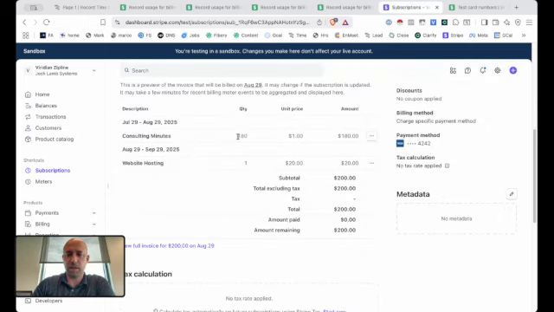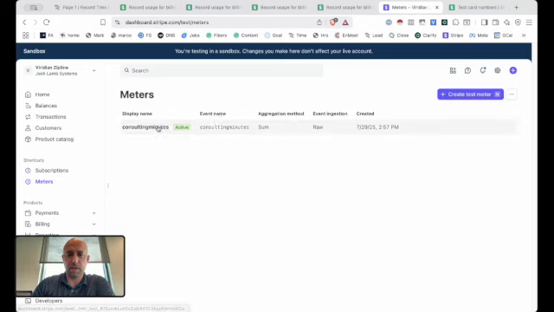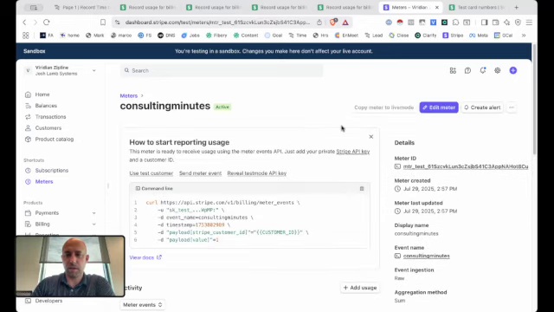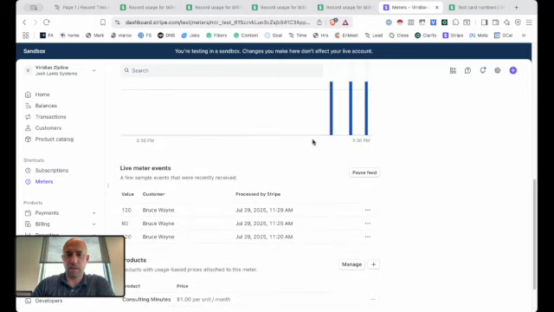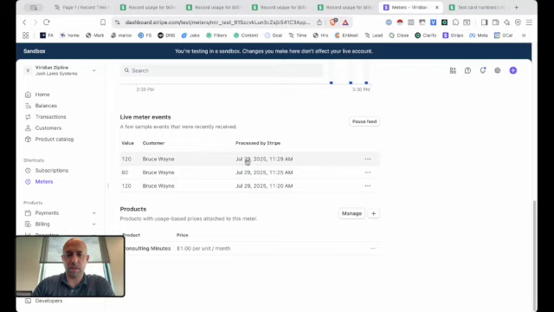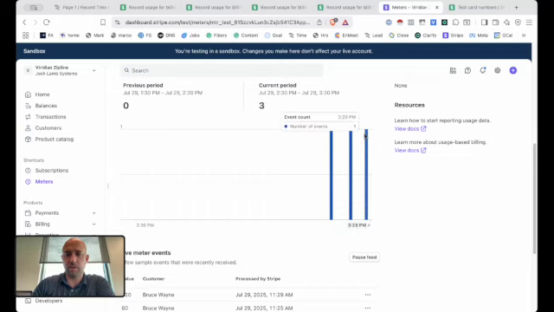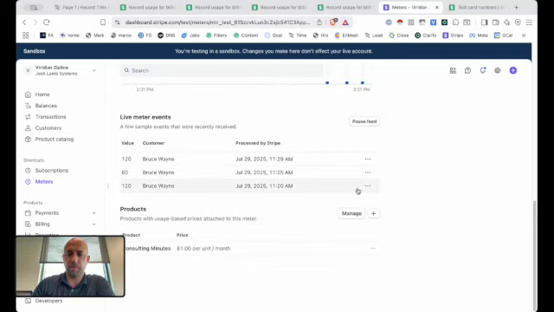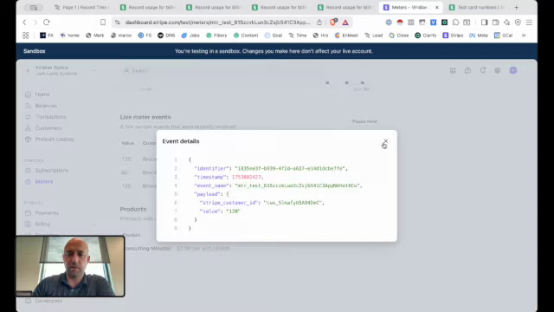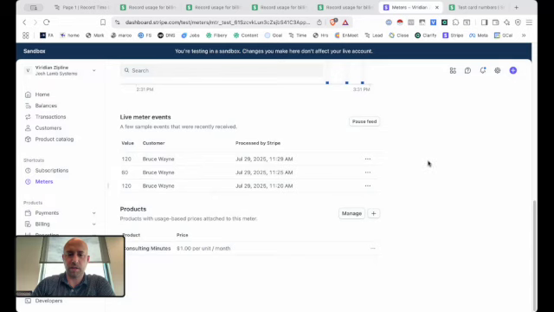So you can see I've sent in a couple of tests here, and it's got 180. And that broke down from some of the tests that I've done. If I go to meters and click into the meter, I can actually see events that were sent through. So you can see some of my tests that I just sent through, 60, 120, 120, and those will be reflected on the invoices. So these are being sent from Retool. If I need to, I can click on those.